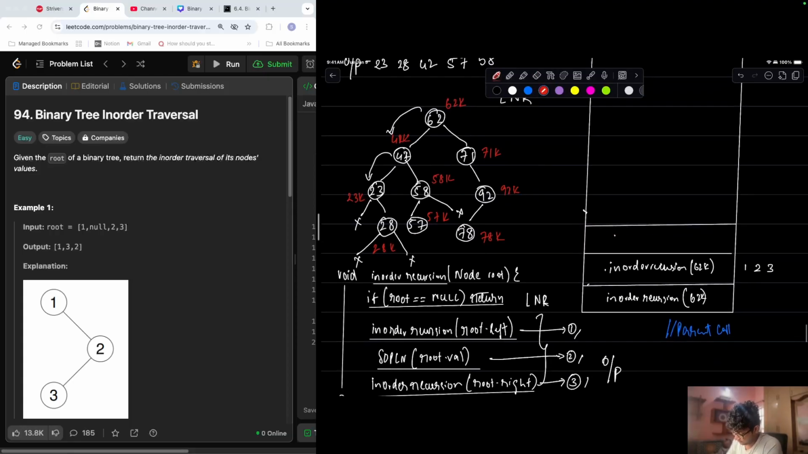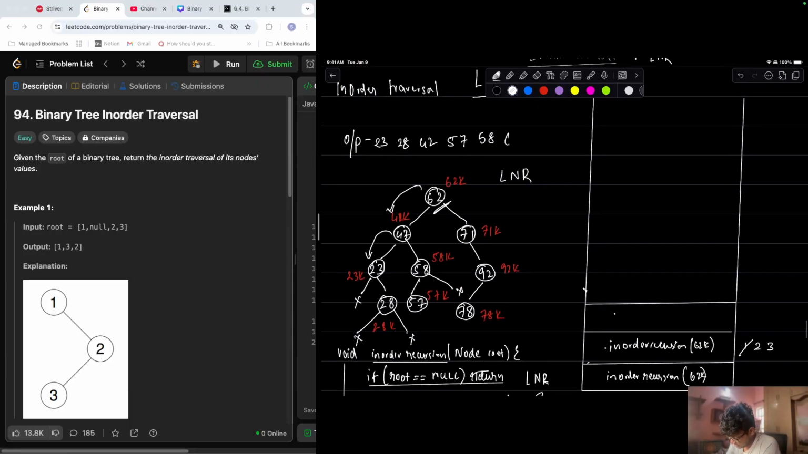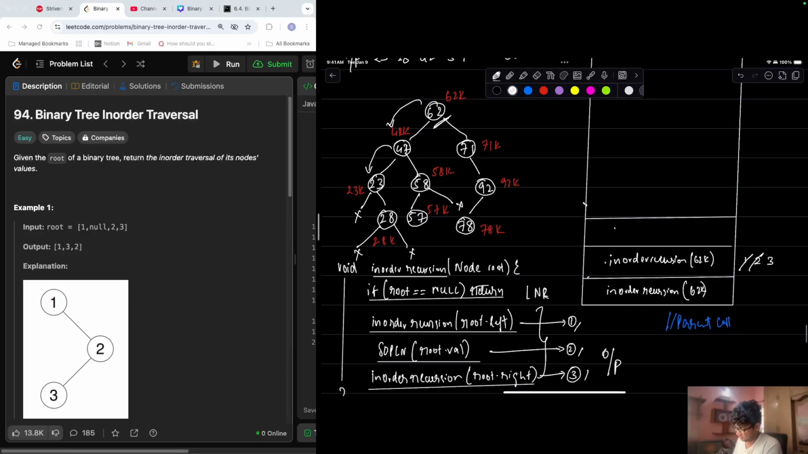Perfect. Now for 62k, which is over here, my first step is done. So I have to go to the next step, which is printing. So I'll print 62k. Now what will happen is second step is done. I'll go to the third step. So this will be in order of 71k. Right? Now this 71k, it has to call, this will have three steps.